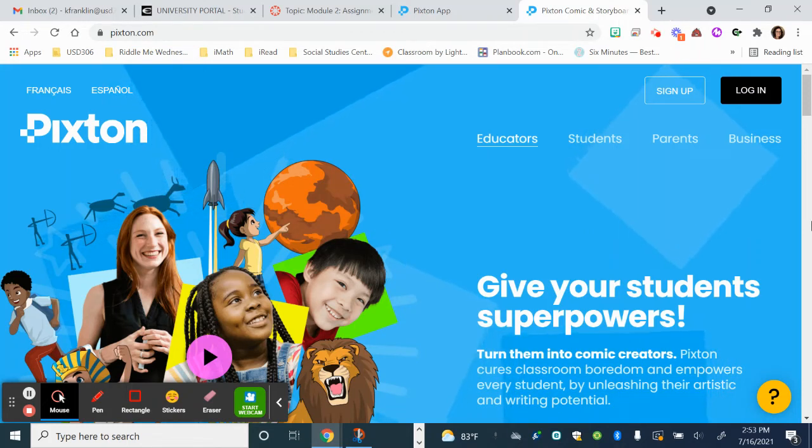This is a comic creating tool. It's a great place for kids to practice their creative writing and is also an artistic outlet for kids. I would recommend using this with students that are in the third grade and up.